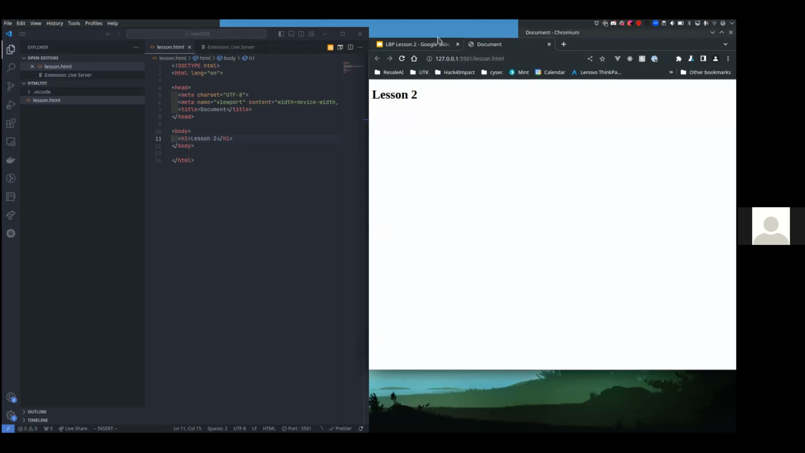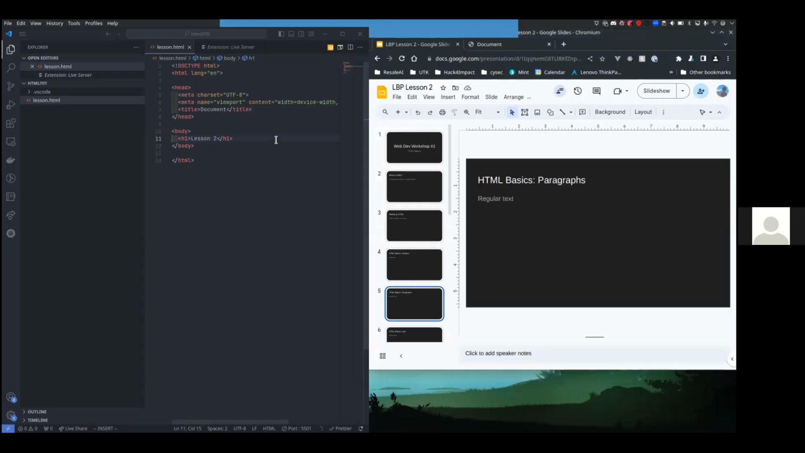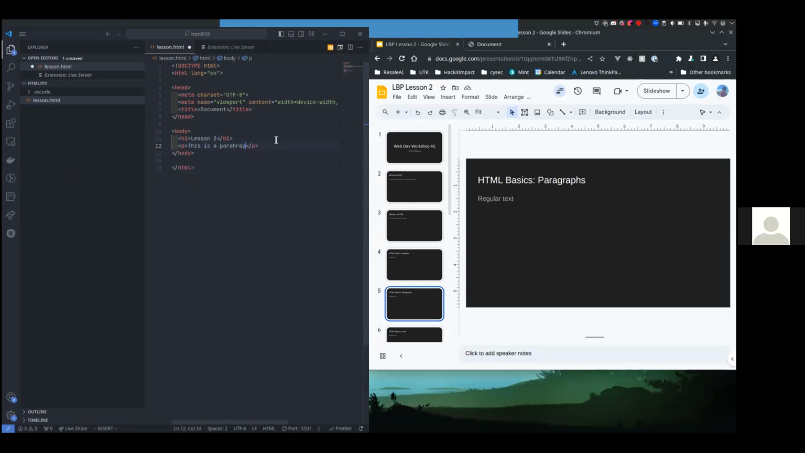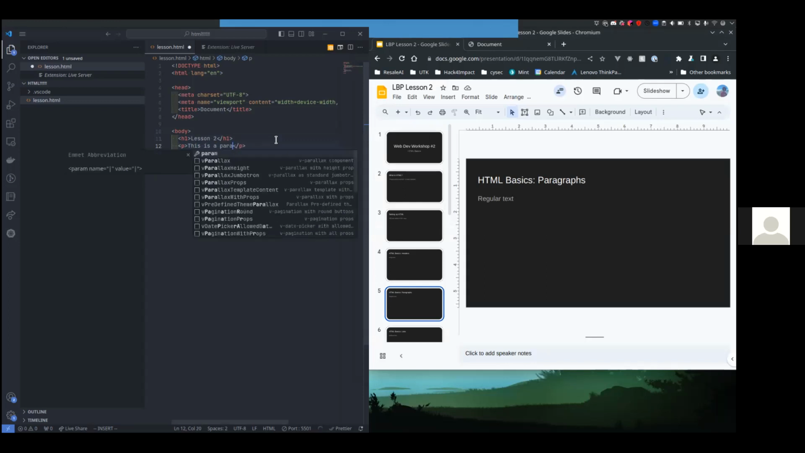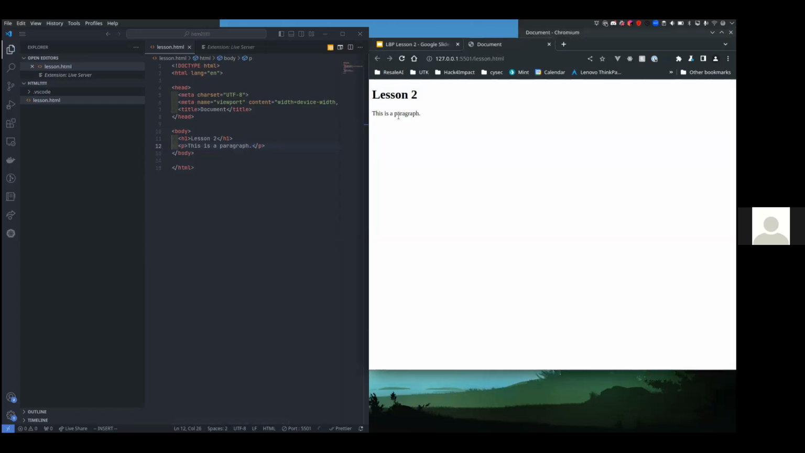Now, when you're writing a paper, obviously the most important part is just the regular text, right? So how can we do that in HTML? HTML provides a paragraph tag, and that's just regular text. So coming back into our example HTML file here, I'll write a P tag for paragraph, and this is a paragraph. If I could spell paragraph. Save that, and over here you can see we just have some regular text.